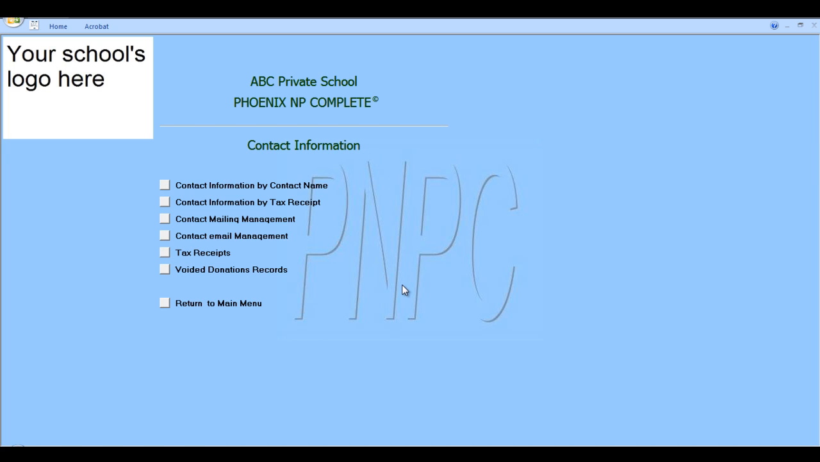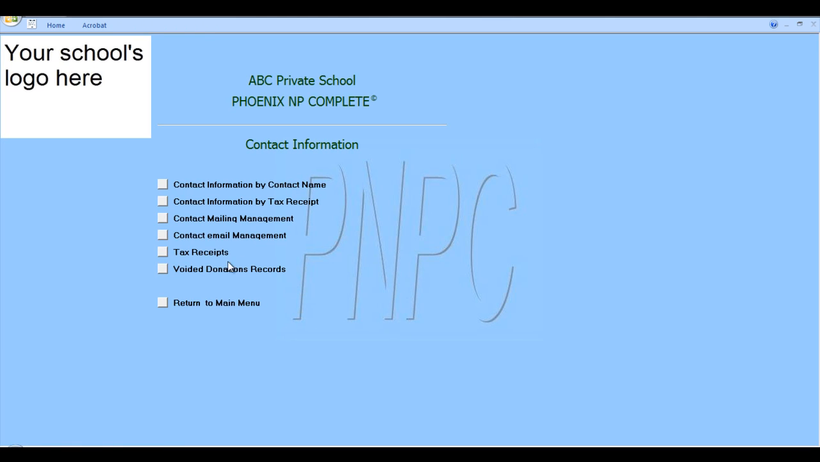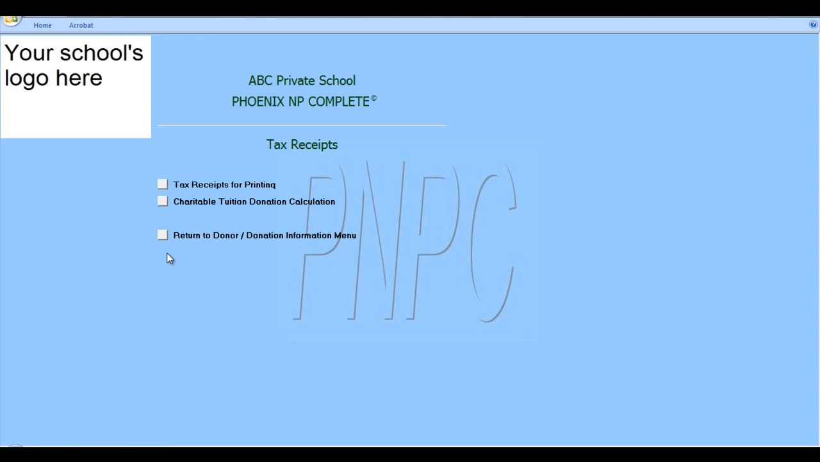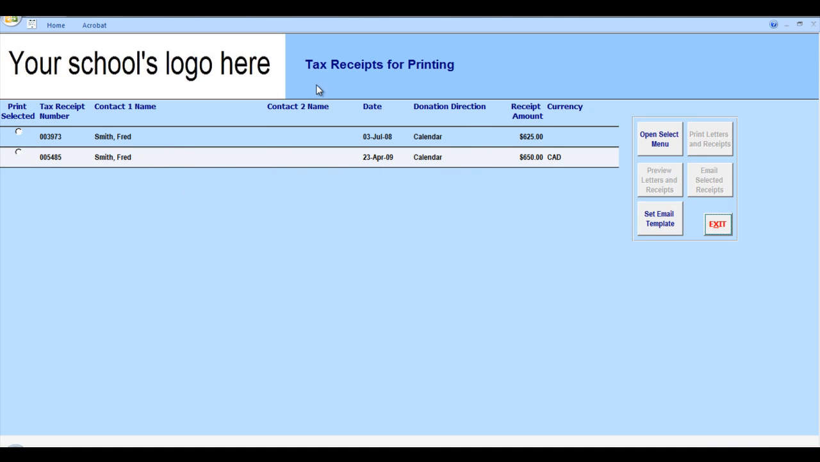The next functional area of Phoenix NP Complete to demonstrate is the tax receipt submodule. Clicking the tax receipt button from the main contact information form will bring the user to the tax receipt submenu. First, let's demonstrate the tax receipt for printing system. Click the button and the user is instantly brought to the tax receipt for printing interface.